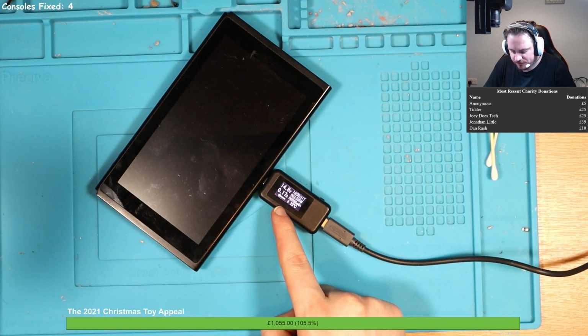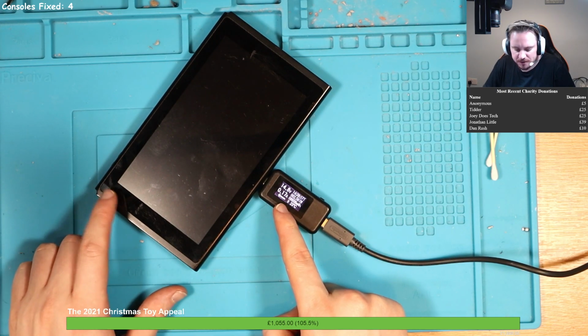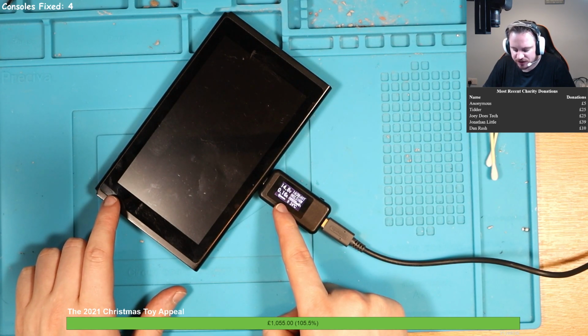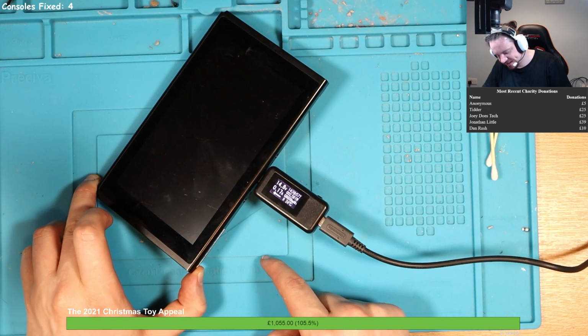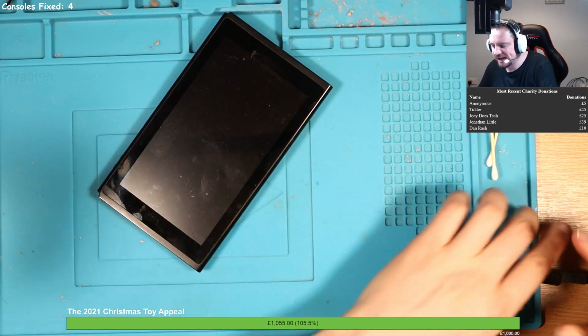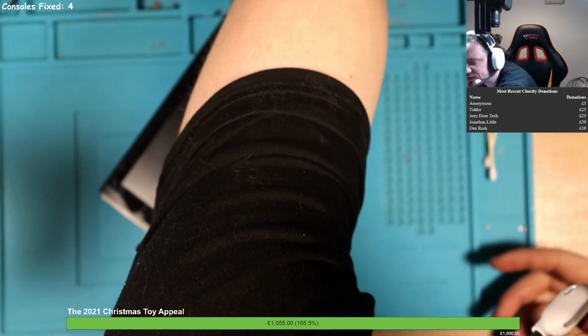0.10, 0.17. That's good. No image on screen. Could be a bad LCD or just a very dead battery. 0.16, 0.17. Or RCM mode. XHJ400. Could be RCM mode. Let me plug this into my computer. If we get a noise, then I reckon it's going to be RCM mode.